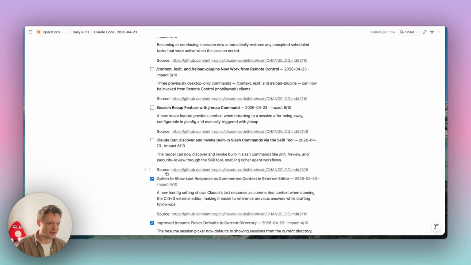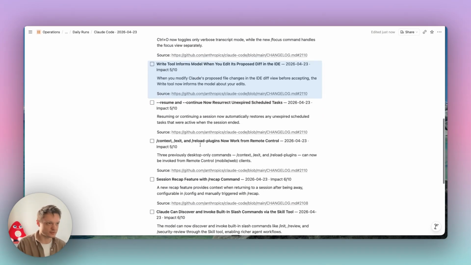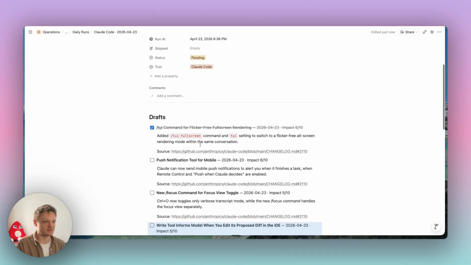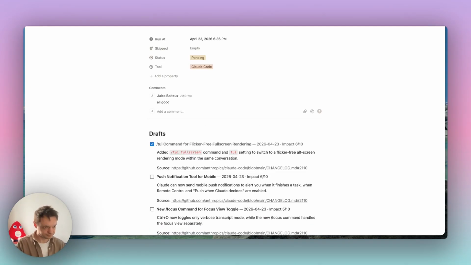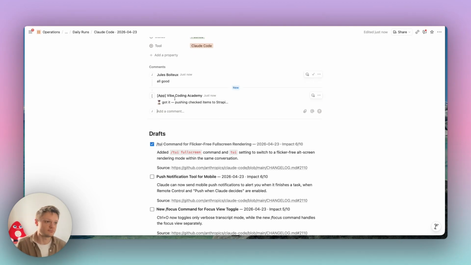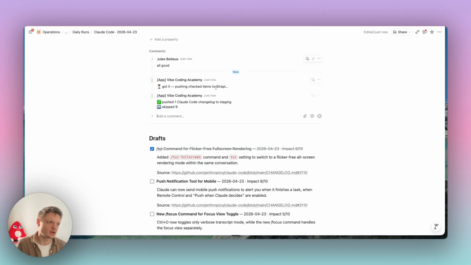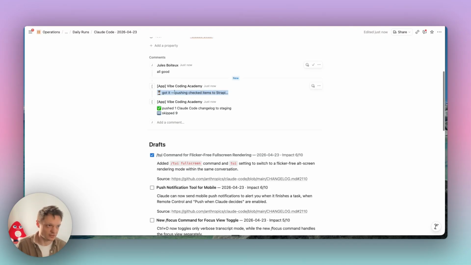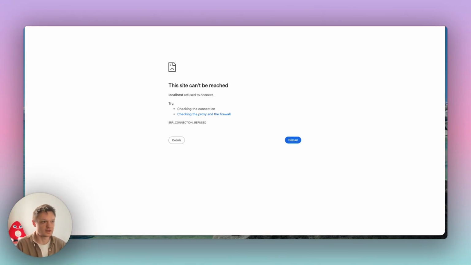And obviously I have the link to the source, so that's a way for me to, again, validate if that's relevant. And once it's done, I just have to hit the all good command here. And that's going to tell my agent that you can go ahead and push the changelog. So as you can see here, I got an answer, and it's pushing the checked items to Strapi, my headless CMS. So I can check it out here very quickly.